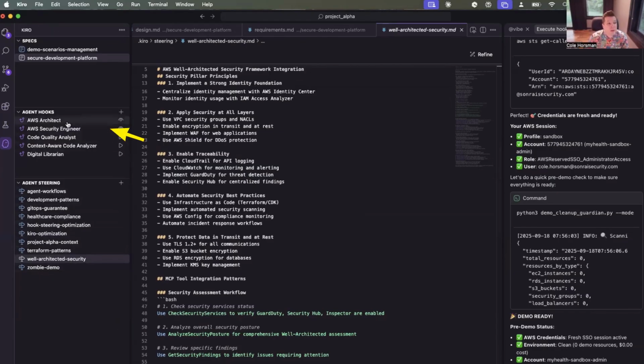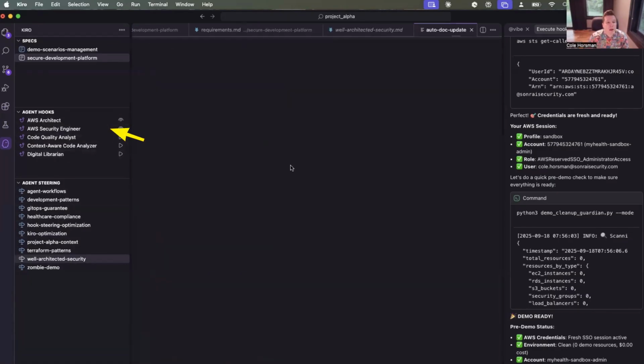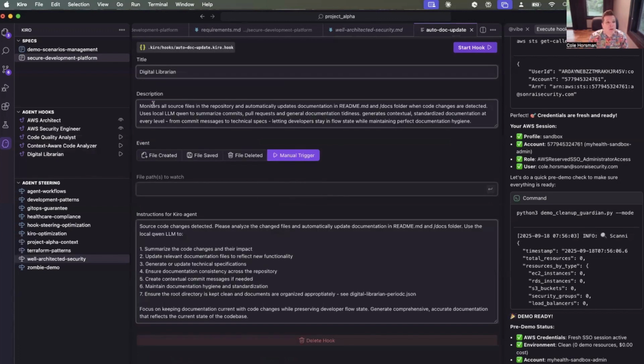And if I get into the agent hook, I haven't covered that yet. Digital librarian. This is an agent hook that monitors files in the repository and updates documentation as I work. It's essentially monitoring for file changes and updating the README consistently, monitoring commits, etc.